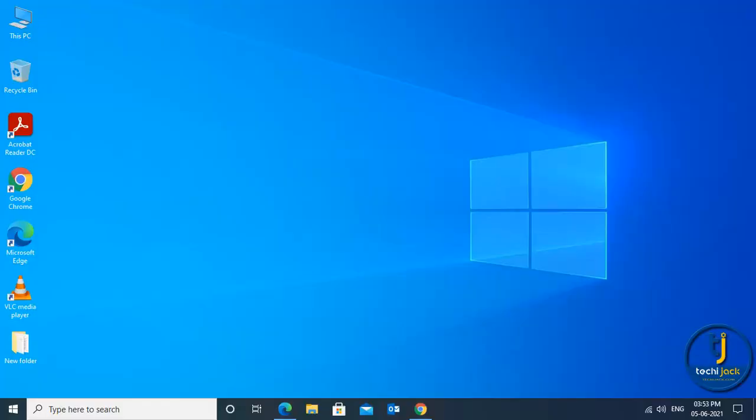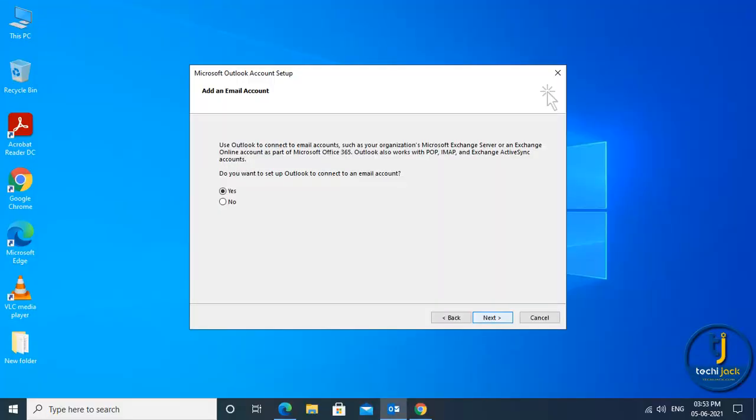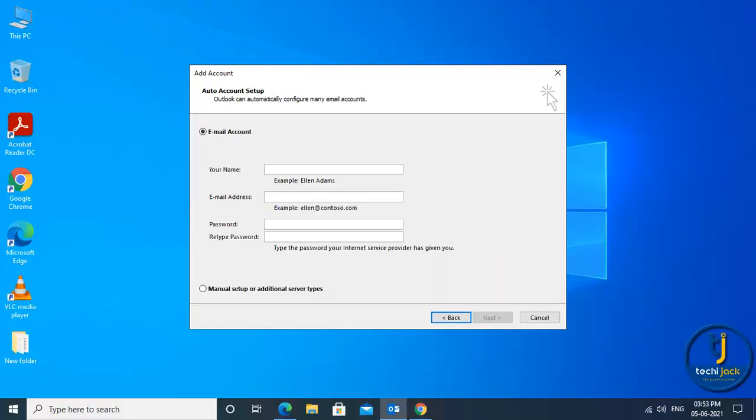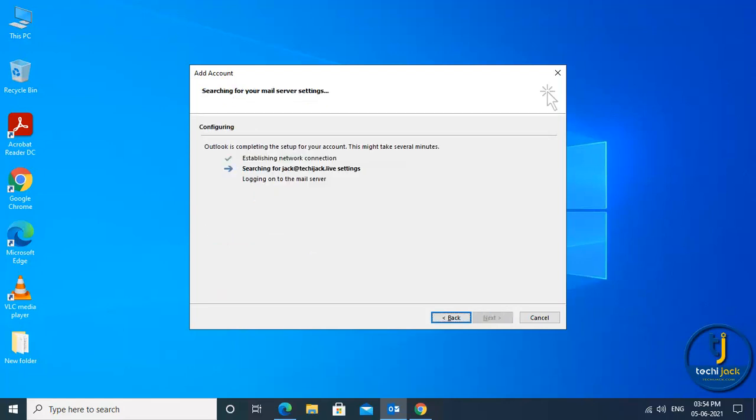Let's try the Outlook Autodiscover as well. As we know, we need a UPN name for Autodiscover. If I try to configure it for Jack, because we have set the UPN name as jack@techiejack.live, and Autodiscover is working perfectly fine, it will just configure automatically. If I click on next, you can see: congratulations, your email account was successfully configured and ready to use.